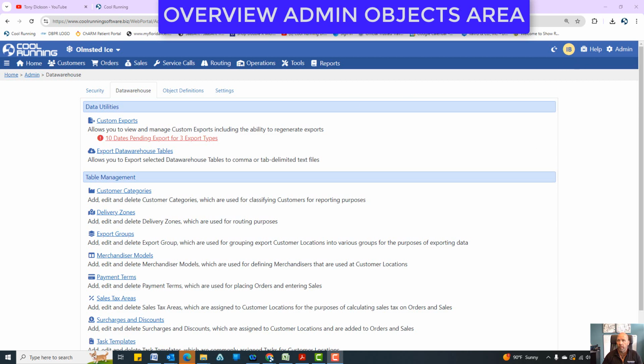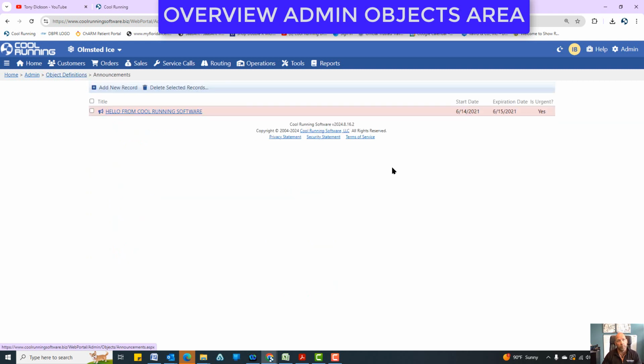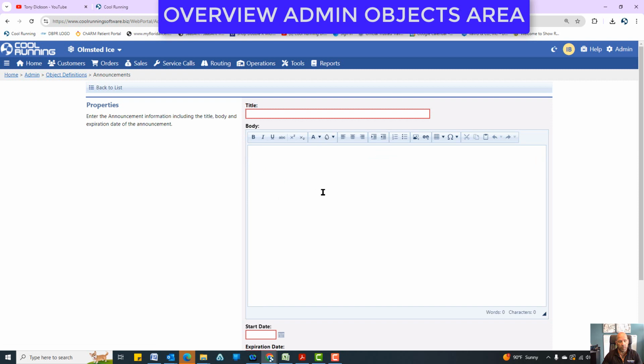So I'm going to go to admin and I'm going to go to objects. The first thing right here is we have an announcements page. By clicking right here on the announcements, a company can go ahead and create a new announcement that's going to show up right on the front page.